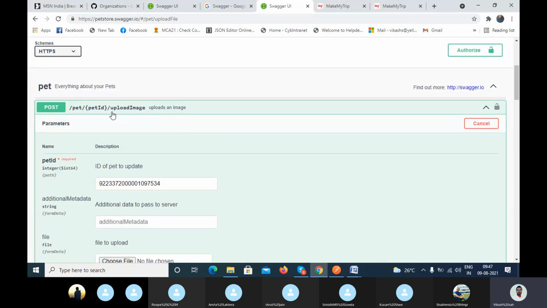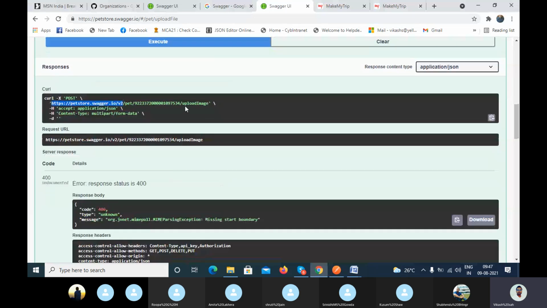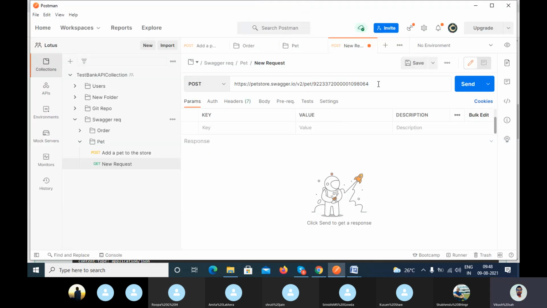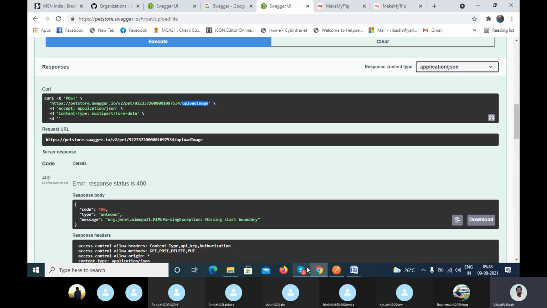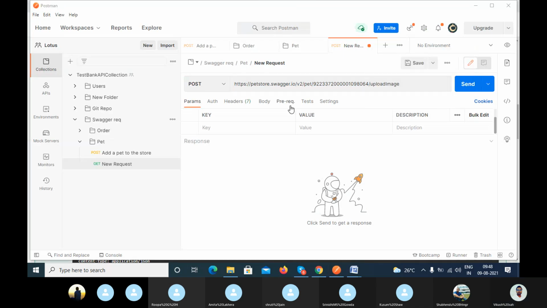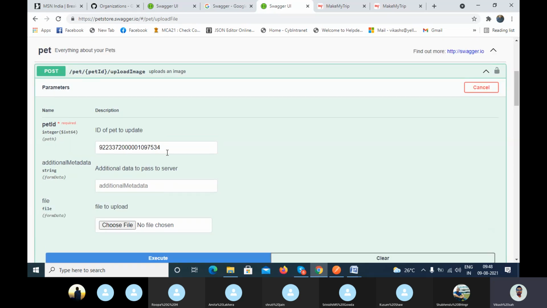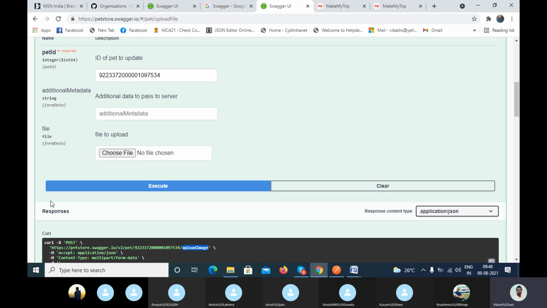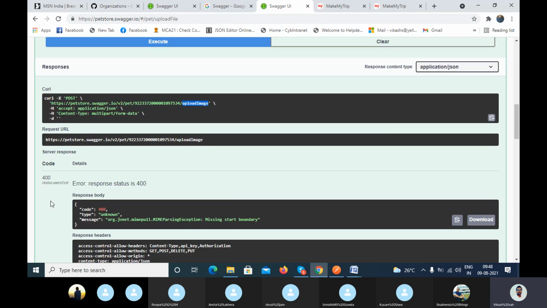Now one thing is pending. You have to pass upload image, right? So let me pass the exact name, upload image. Right, so you can pass upload image. Now you have mapped the URL successfully. Now what you have to do, go to the body, and what are the three properties you have to pass? Pet ID, additional metadata, and file. Right, let's check how they are passing.